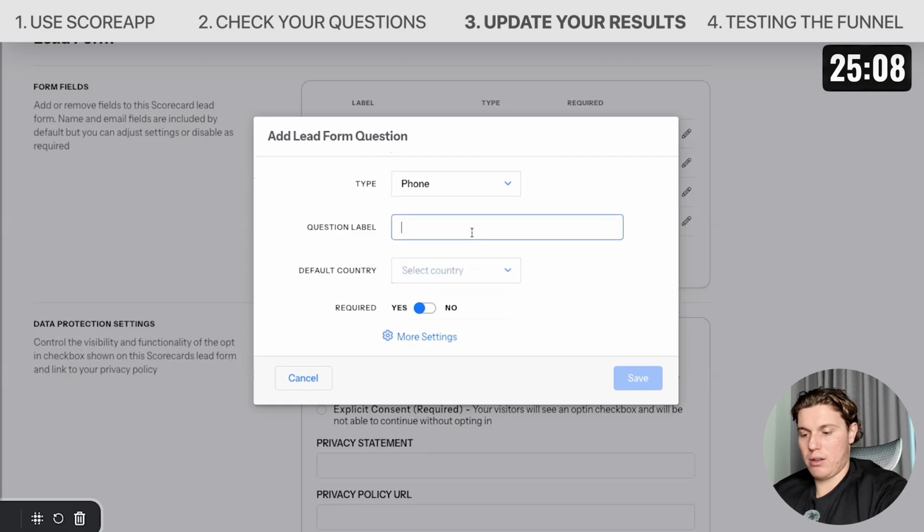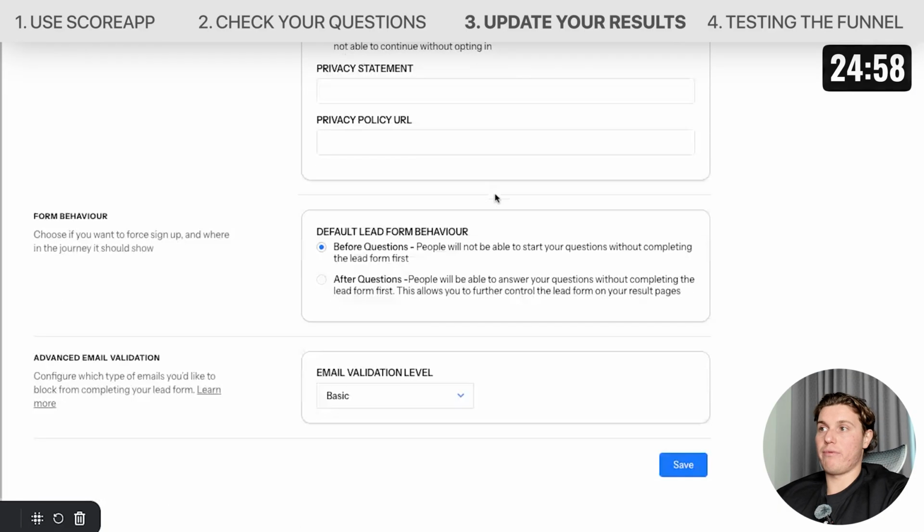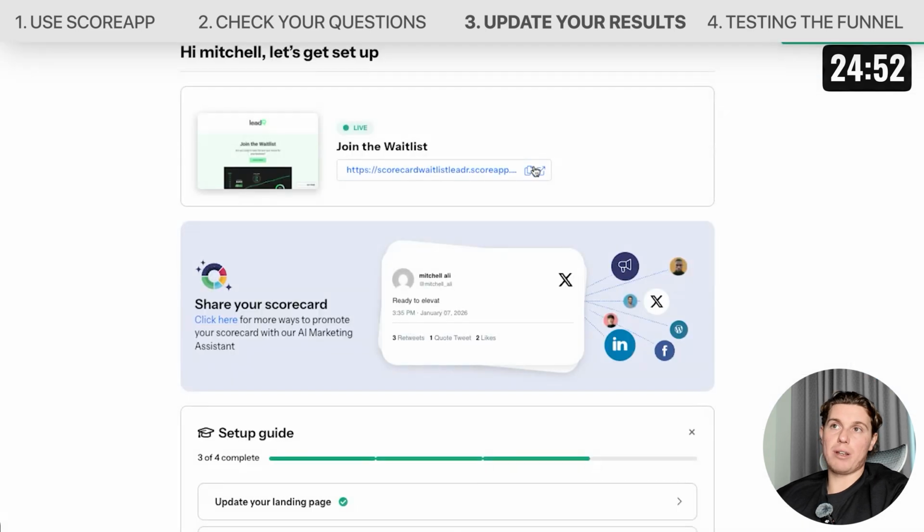And then the only other thing that I want is a phone number. So I'm going to put in phone number. They can collect their country, required, yes. And then bang, that's all set in for them to fill in. Click save, come back to ScoreApp home. This is all published, that would have saved.